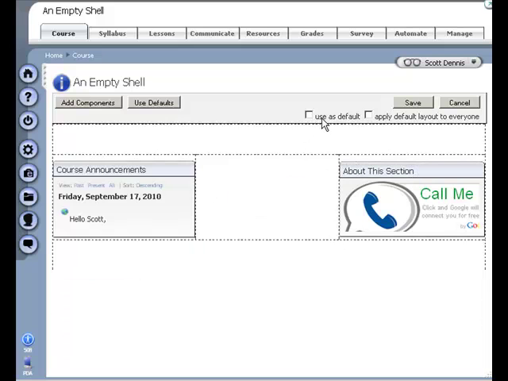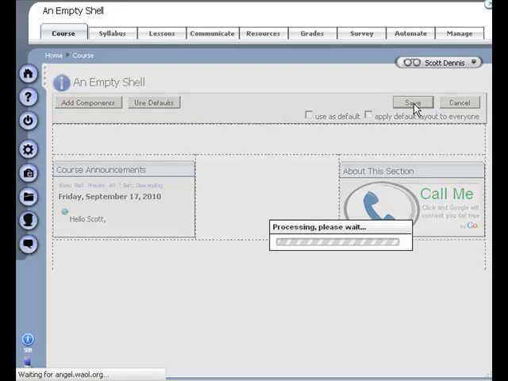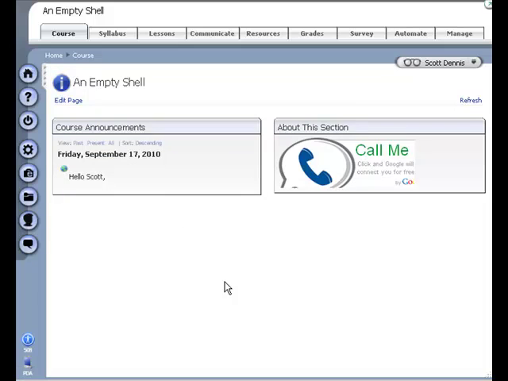Note there are also checkboxes here for Use as Default, and if you're an administrator, there's Apply Default Layout to Everybody. You do not want to check that box as it will affect all courses across the system. Click Save. And there I can see that my course tab and my course is different.